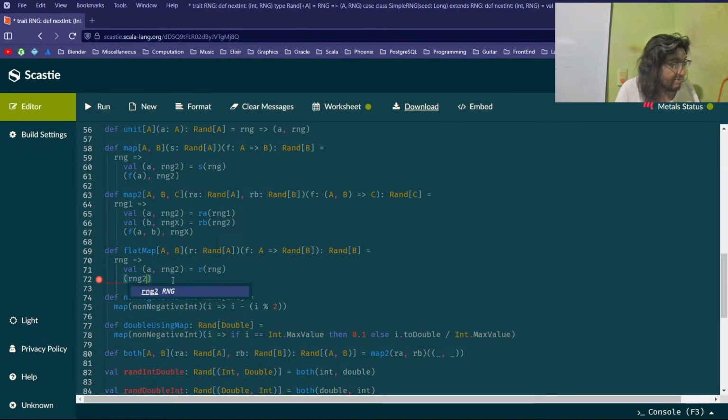So let's put this thing over here. Sorry, this is the RNG2, which is of type playground RNG. This is RNG. Now we have one component. What else? Now we need a B.